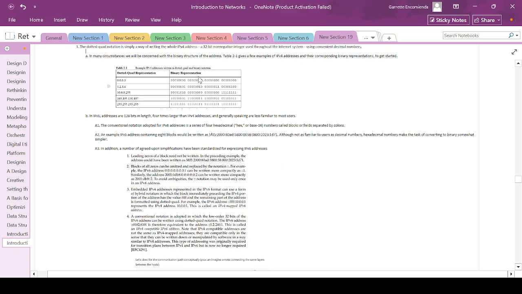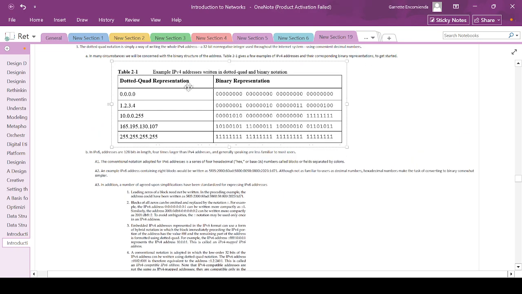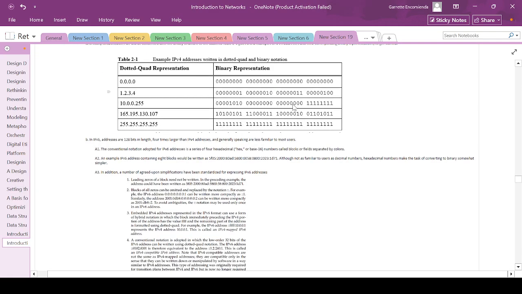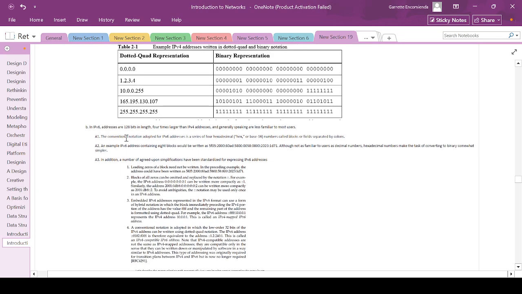To get started, here the dotted quad representation is 0.0.0.0, and here is the binary representation. As you can see, it's a 32-bit non-negative integer. Then you have a 1 in the second position, and then 2 ones in the third. So this is how it's represented in binary representation.